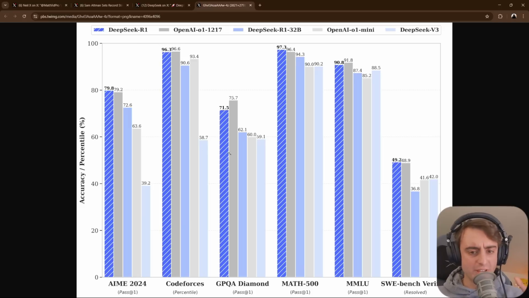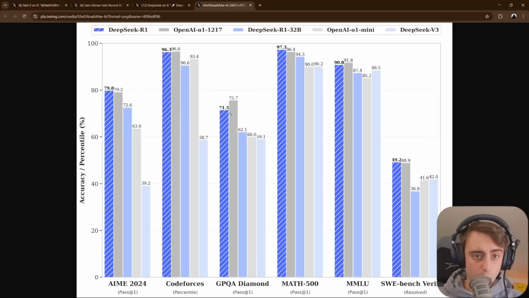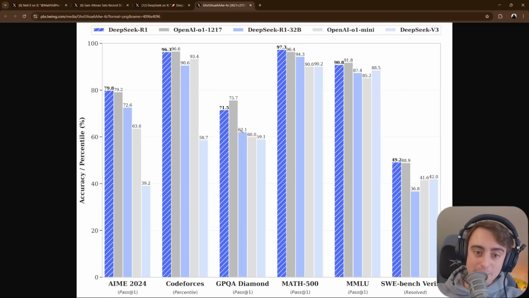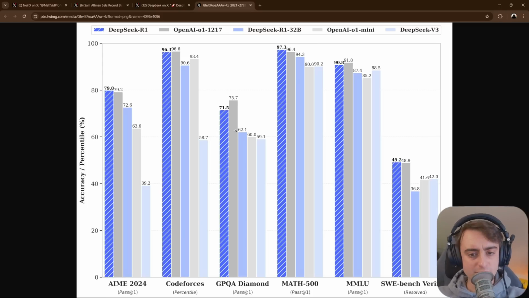Let's move on to the ever difficult GPQA Diamond. DeepSeek R1 comes in at 71.5% accuracy, with OpenAI's O1 at 75.7, so this is going to be OpenAI's biggest lead here today, but it's only by about 4%, so not huge. We can then see that the next contender is R1 32B at 62%, handily taking down O1 Mini, and of course their previous DeepSeek V3, which still did pretty good at 59.1, at least in comparison to that 32B model.